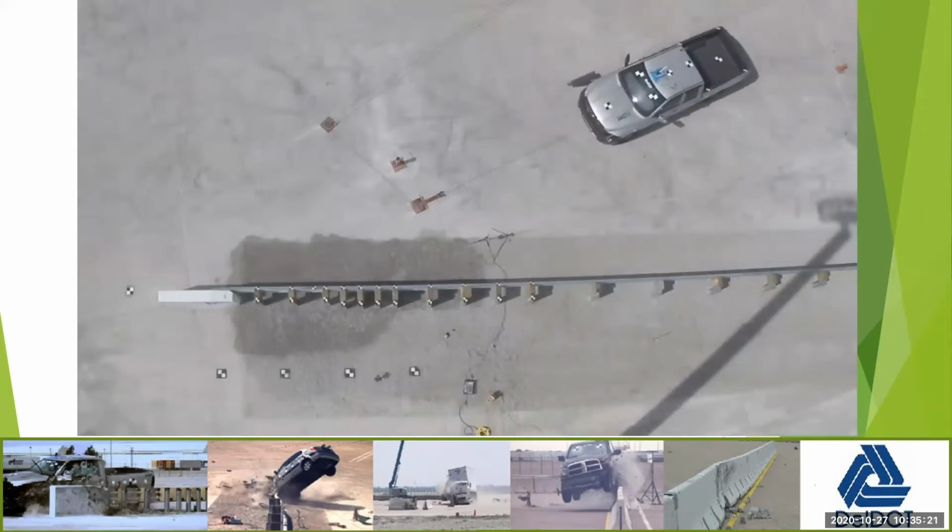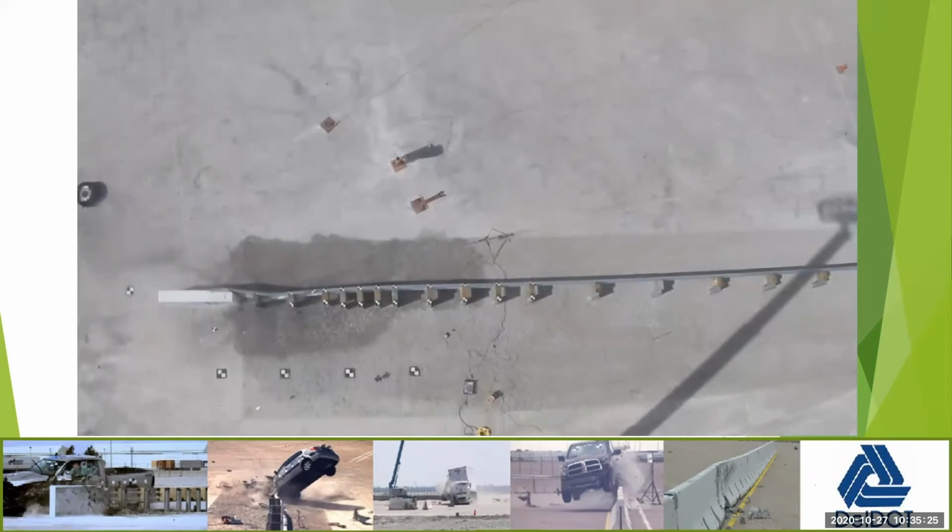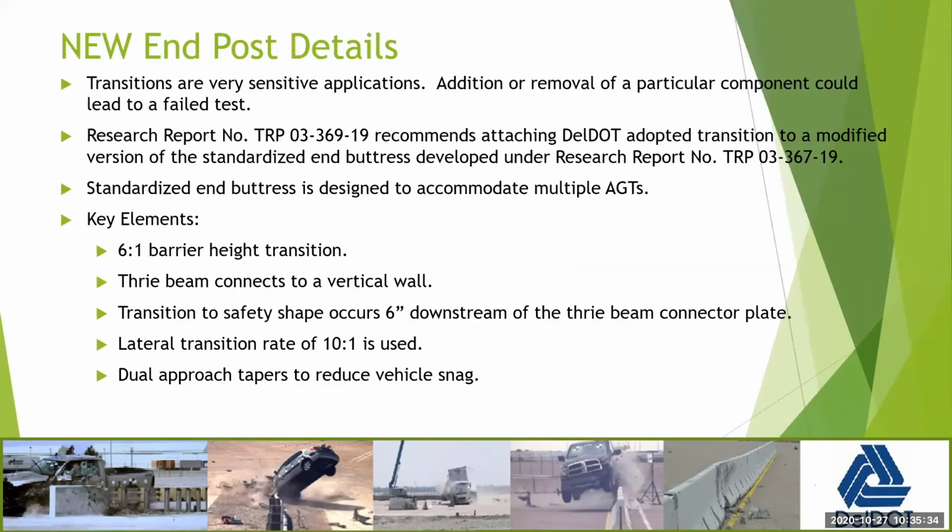This is the video of the crash test for the system. When you watch it, it's a much cleaner application than anything we saw before. It's very clean how that truck comes off there.